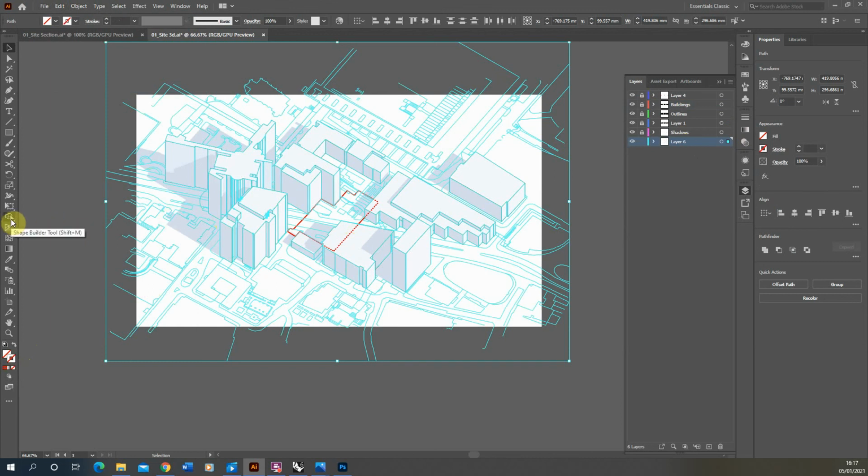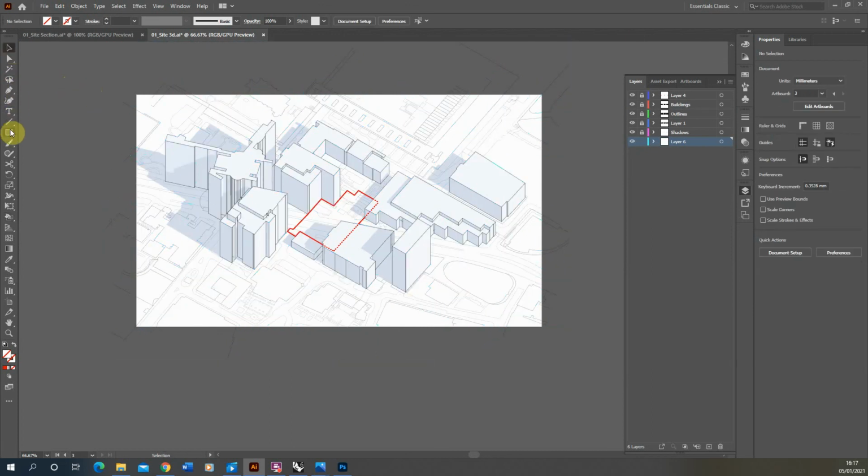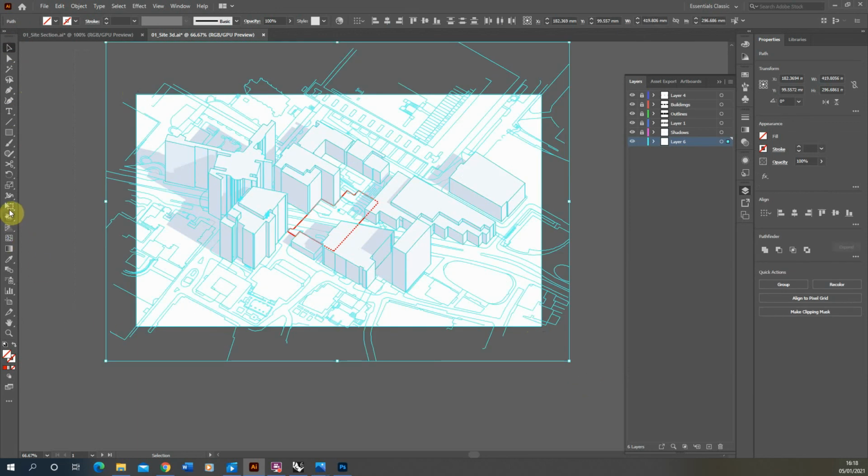and then under the shape builder tool, we click on the live paint bucket tool, and we can make these into a live paint group. What I'm going to do before I do that is just give them an outline so it's bounded by this as well. That way we'll be able to fill in all the shapes.